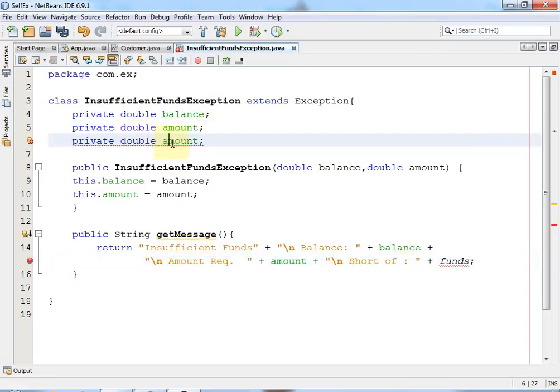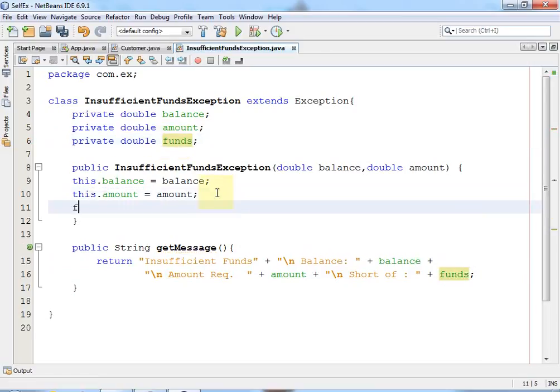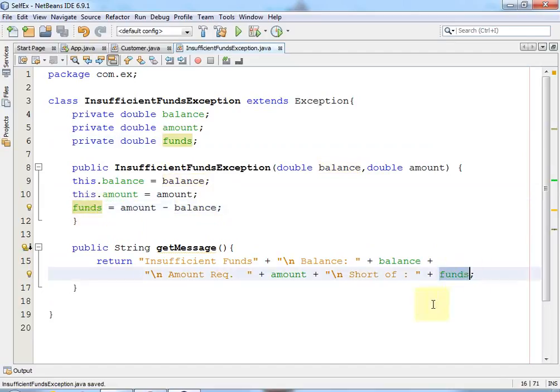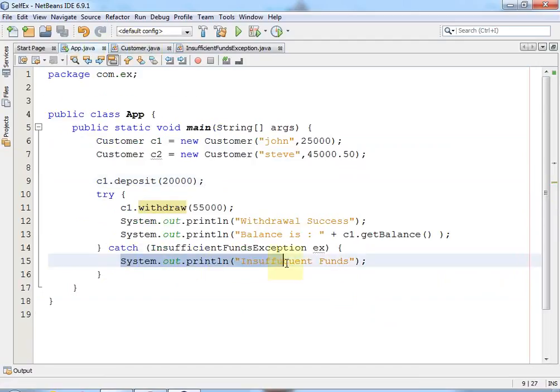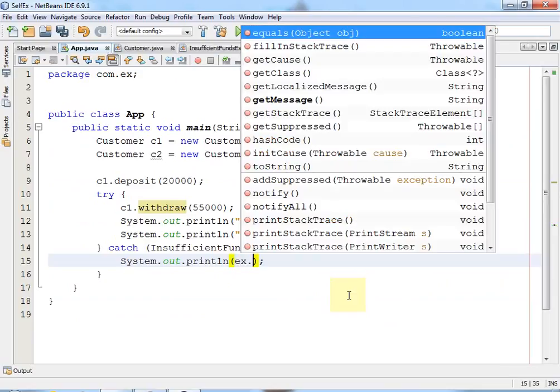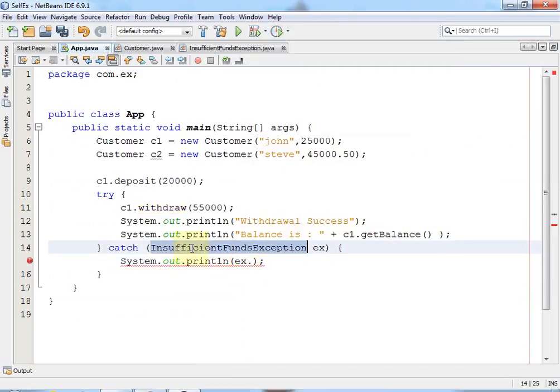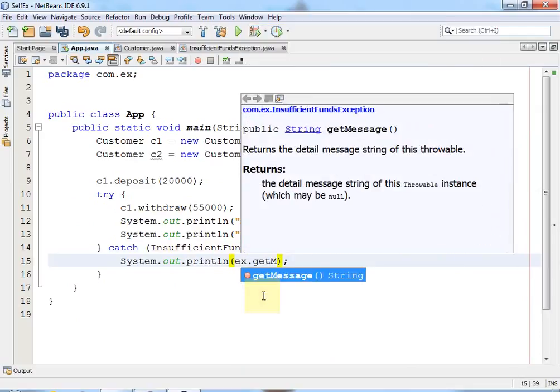And I can create another variable funds here. Copy this, paste it here. I'll create funds, and let's compute the funds. Funds equals amount minus balance. So you've requested 55, your balance was 45, so funds becomes 10, 10 goes over here. This return statement, now that I'm in the app class here, instead of giving an SOP like insufficient funds, I'm going to call ex dot, obviously ex is a reference of insufficient funds exception, so I'm going to call ex dot getMessage, this way.